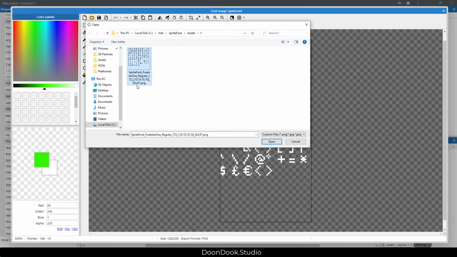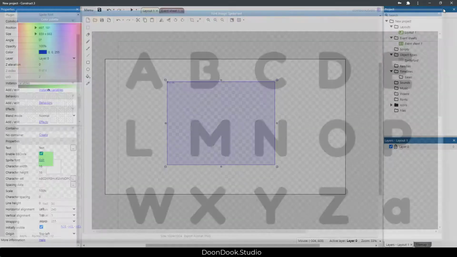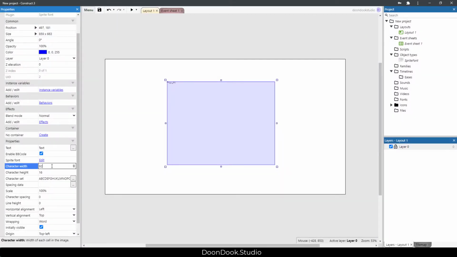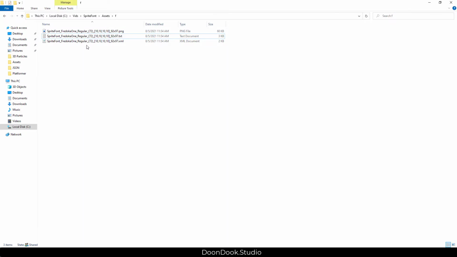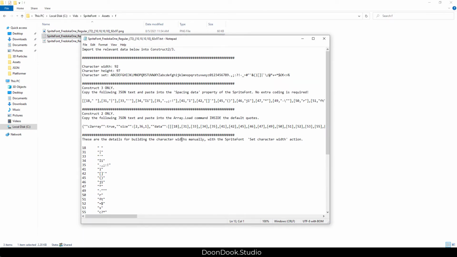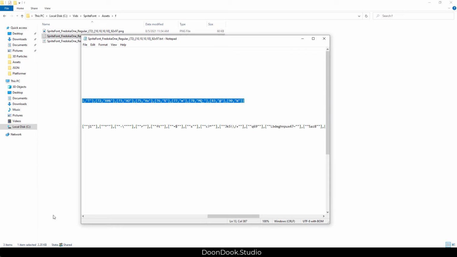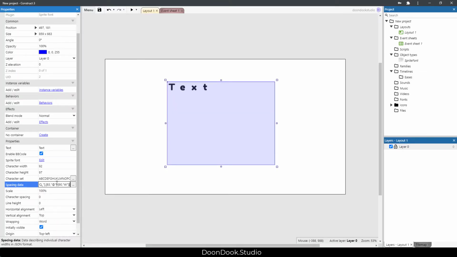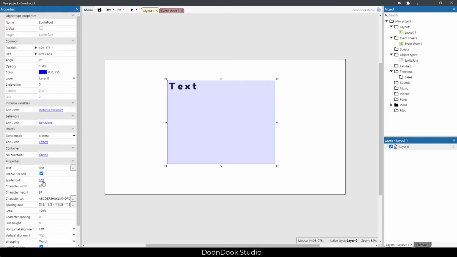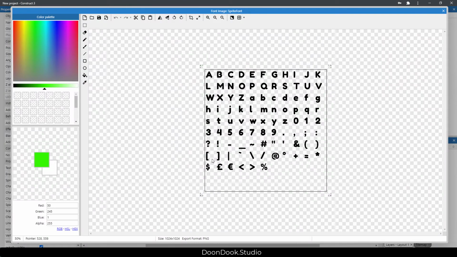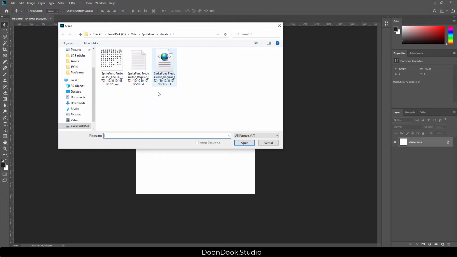In here, as you can see, at the end of the file name we have 92 by 97, which is the character size. Okay, and we're gonna put these numbers here. 92 by 97, character set is okay, and we're gonna use spacing data for making this spacing correct. So let's go in here from the beginning to the end, select it and copy it, and paste it in here, and the spacing is okay for now. So this is just a simple sprite font, and we're gonna go in Photoshop and make it better.